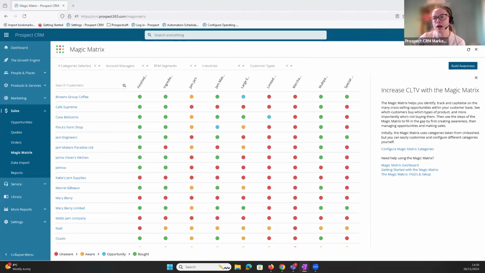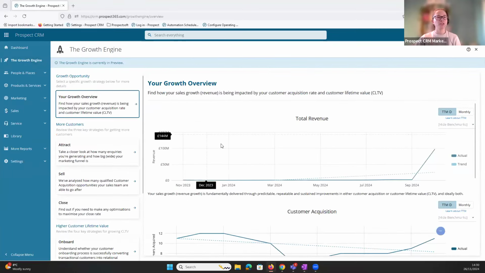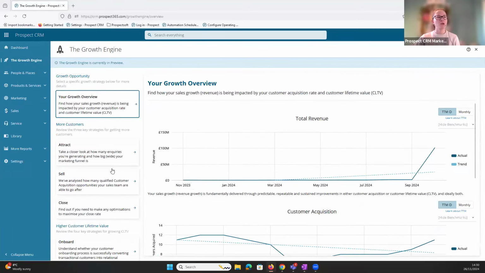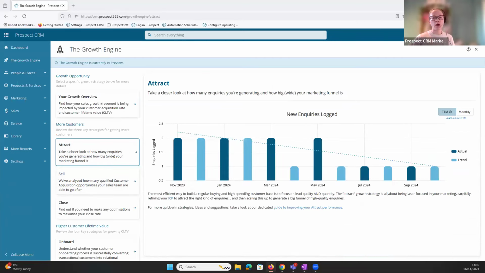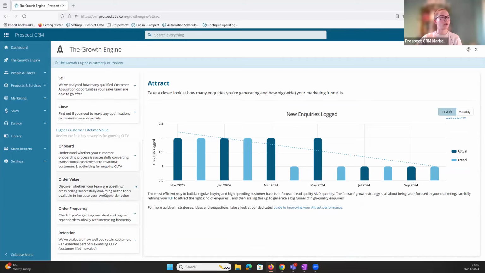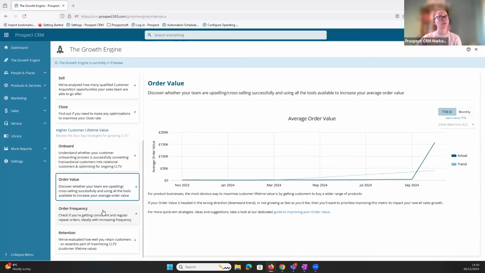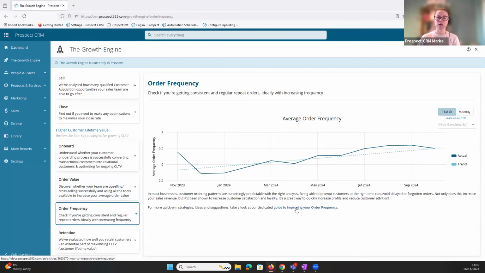If you are a new customer, how long does it take to have enough data to get the benefit of the growth engine? That's a really great question. I'm not entirely sure, but I think most of it will update quite quickly. For the attract, this is going to be showing you based on inquiries. So if you get inquiries generated quite soon, then you should be able to start using them. And a lot of them, like order value and order frequency, are going to be based on your sales history. So even if you're a new CRM customer, if you've got that history in your accounting system and ERP, we'll bring that through and that's the data it uses.